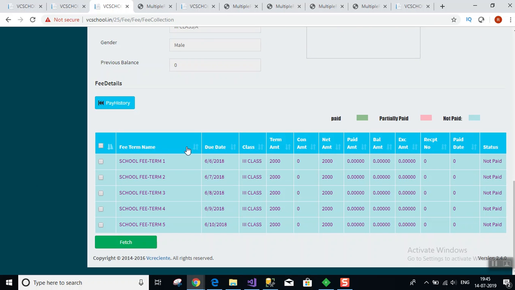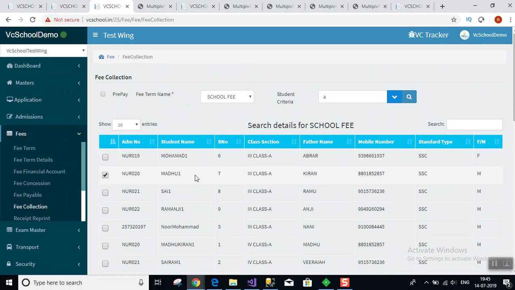We have received an amount of 3,000. At the time of fee payment, it will automatically generate the message. Previously I said, at the time of fee payment or through SMS settings, both options are available. Is it possible to change the number if somebody changes numbers? Yes, we can update. In edit mode, we can update the mobile number. Madhu, one student is there.